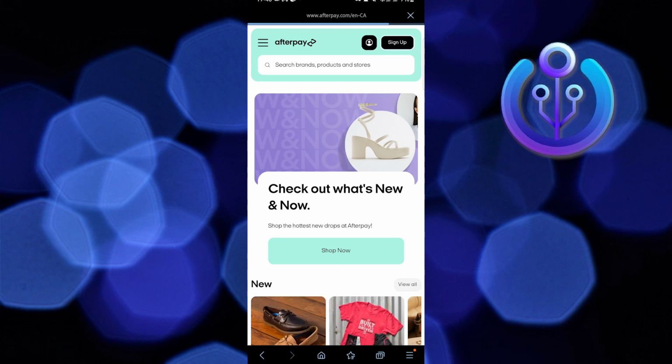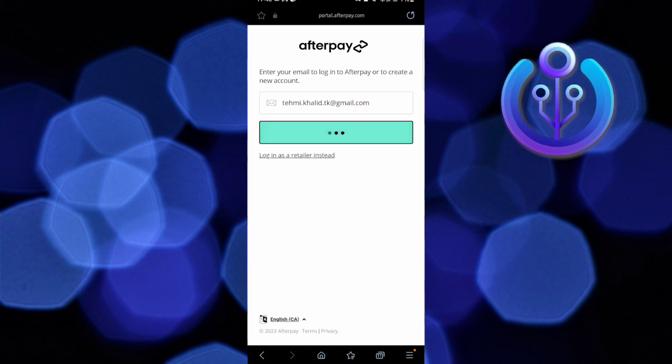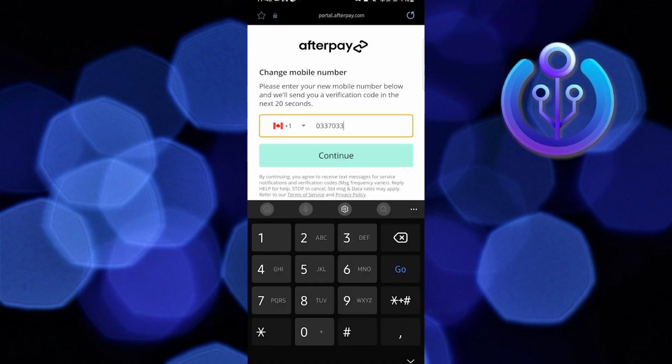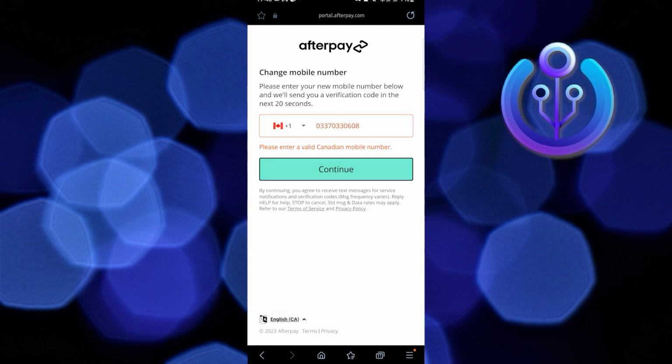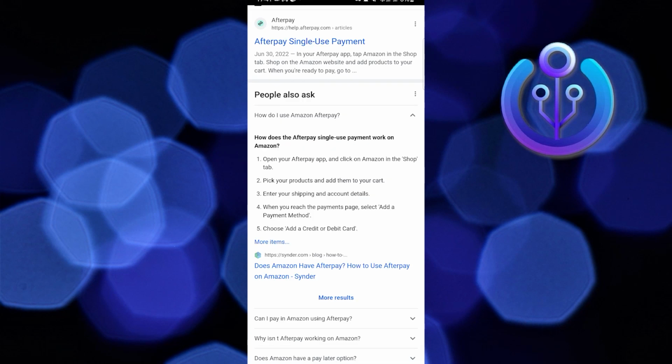On Afterpay, click on Sign Up. Once you are here, input your email address. Then click on Continue. The next step is to input your phone number. Then click on Continue. In here, I'll be reading to you a step-by-step process on how to use Afterpay for single payment work on Amazon.